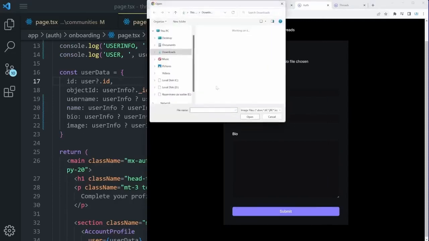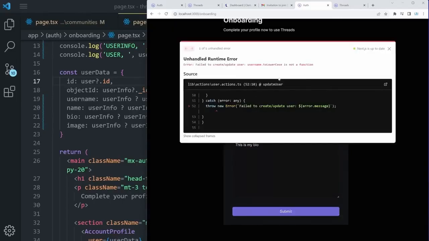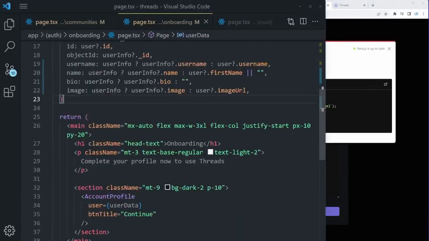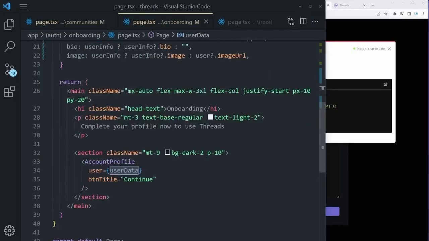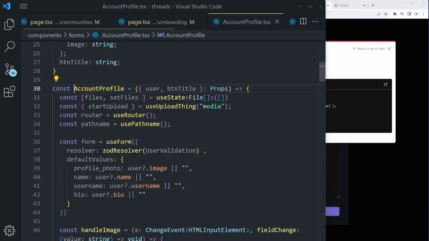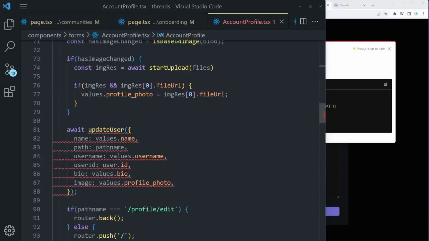So now if we save this and try one more time, we can say JSM Masterclass, and here we can say masterclass, and we can say this is my bio, and third time's the charm. If we click submit, it's going to throw us an error because still the username.toLowerCase is not a function. So let's see if we are properly passing it in. If we go to the userData, which is coming as user to the account profile, and then here, oh, the error could be here.